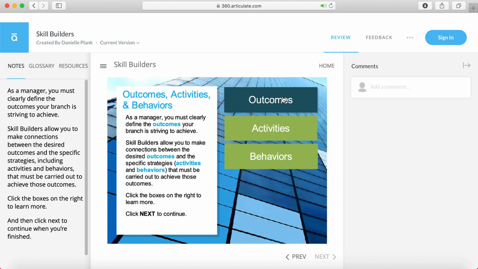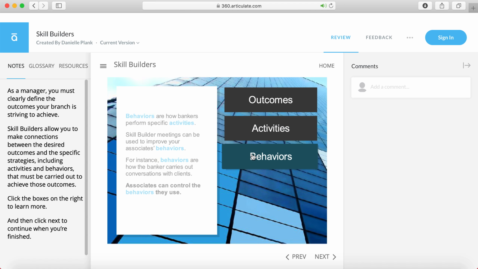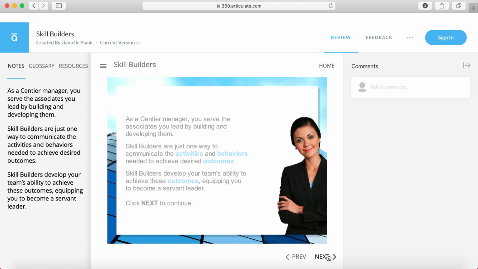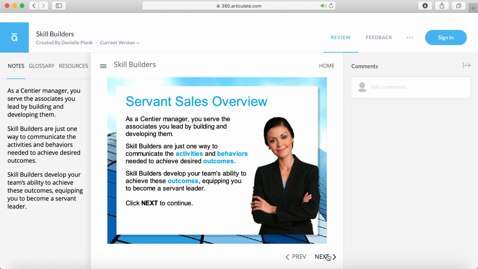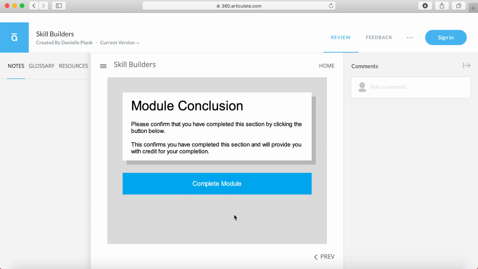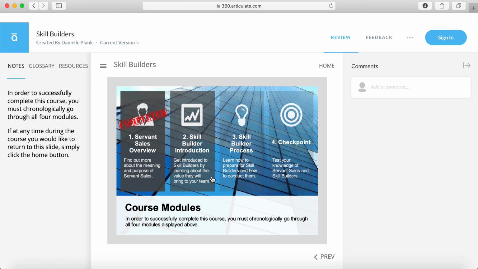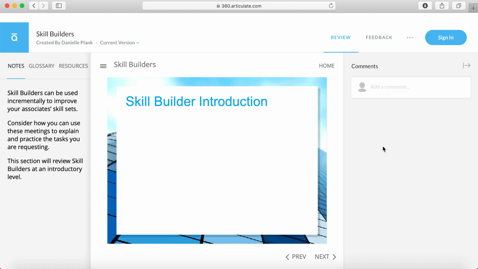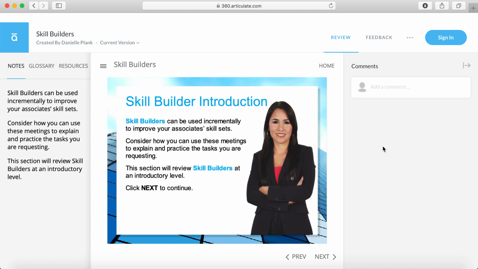Same with this outcomes, activities, and behavior slide. You're unable to click next, the learners are forced to interact, and then they can progress. A conclusion slide, again, that's a common theme across the modules as well. And then the learner has to click complete the module, and you can see that the module shows up as completed, and they unlock that next content.